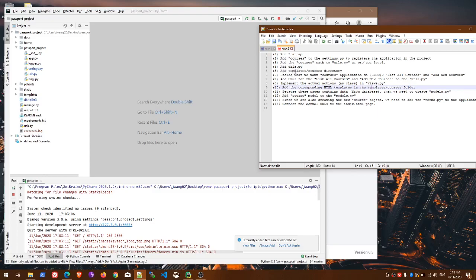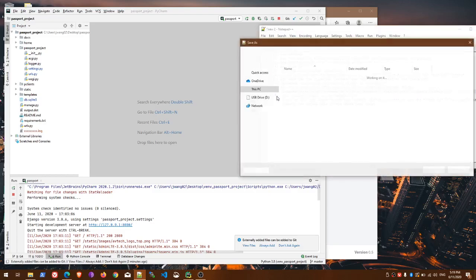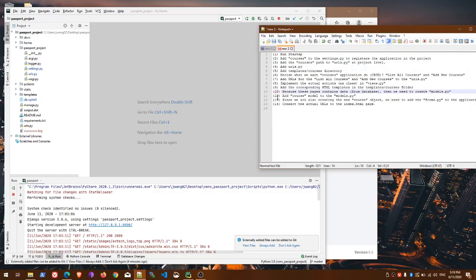Okay, so let me change this. This is 9, and this is 10. Step 10 is because these pages contain data, right? A list involves reading the data off the database and then displaying it. So, as I said before, when you're dealing with data, you need a model. So now we create a models.py in the courses application folder, and then we will have to create that model, adding a course model to the models.py.